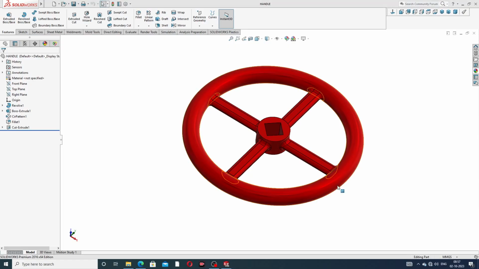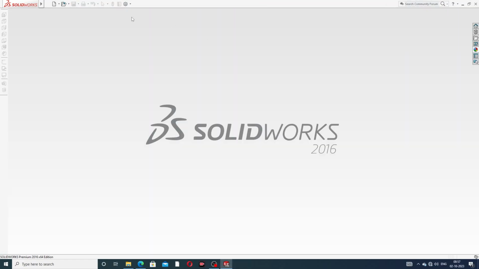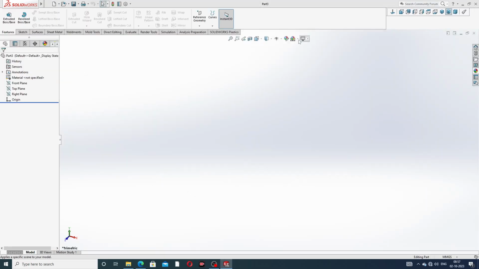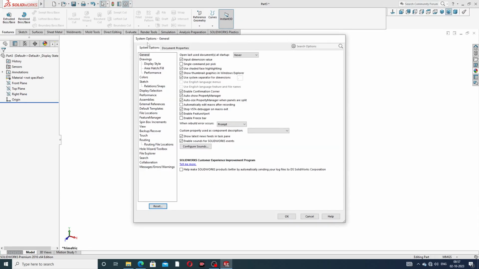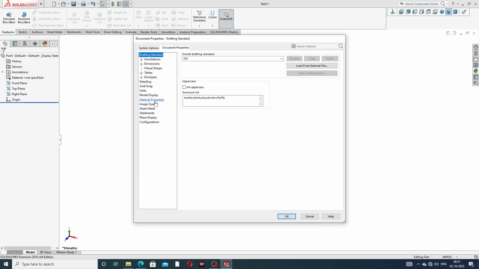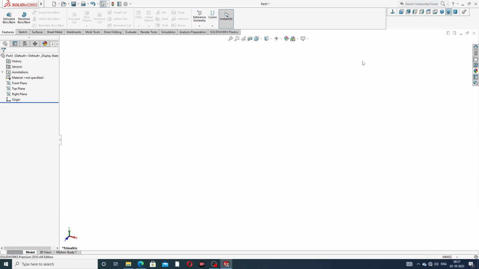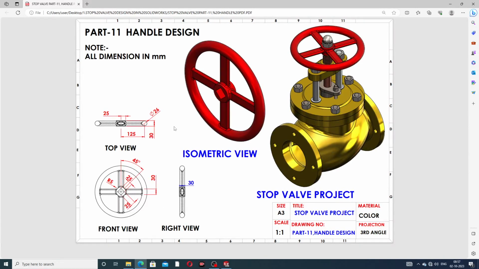Some settings are very important. Go to this part, plain white, then go to Options, Document Properties, and Image Quality. Image quality is very high because all the geometry lines look perfect. Okay, all is correct.